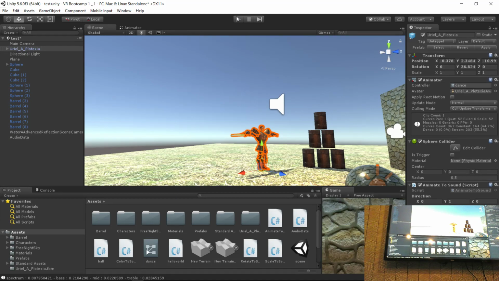The animate to sound script affects whatever you put the script on. In this instance, we put it on the character. But if you put it on a sphere or whatever, it would bounce. You get what I mean?